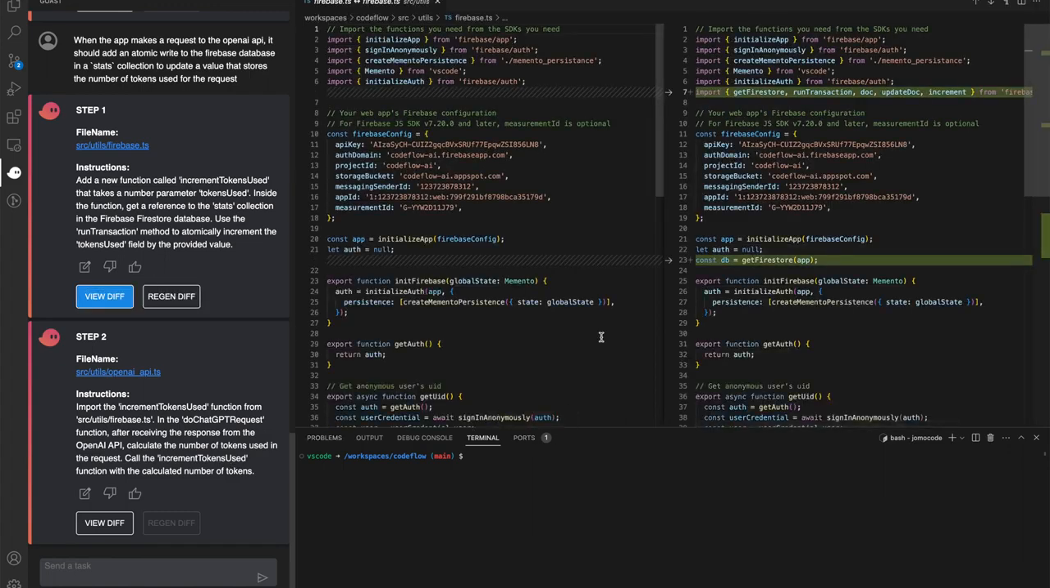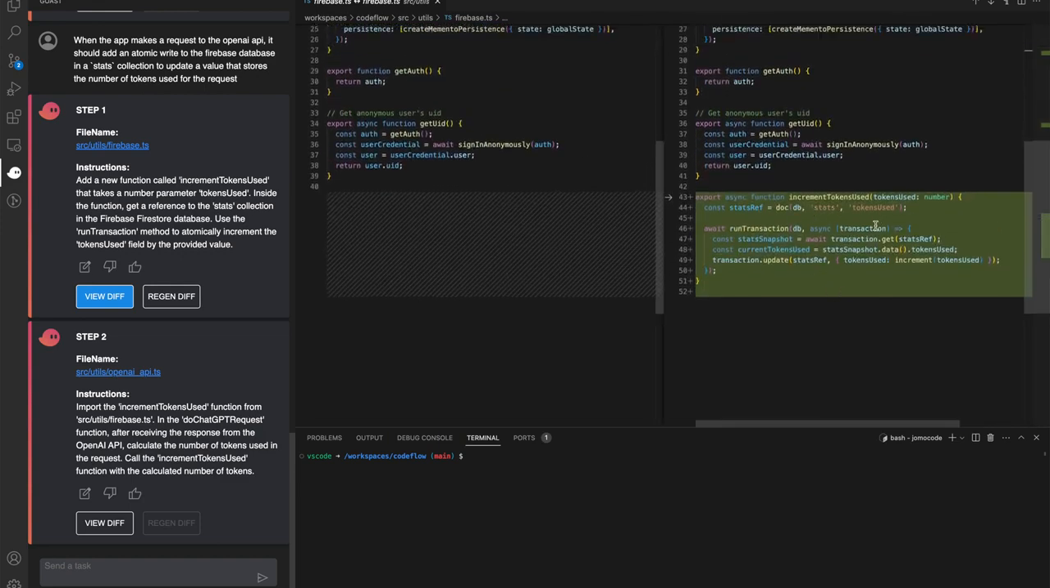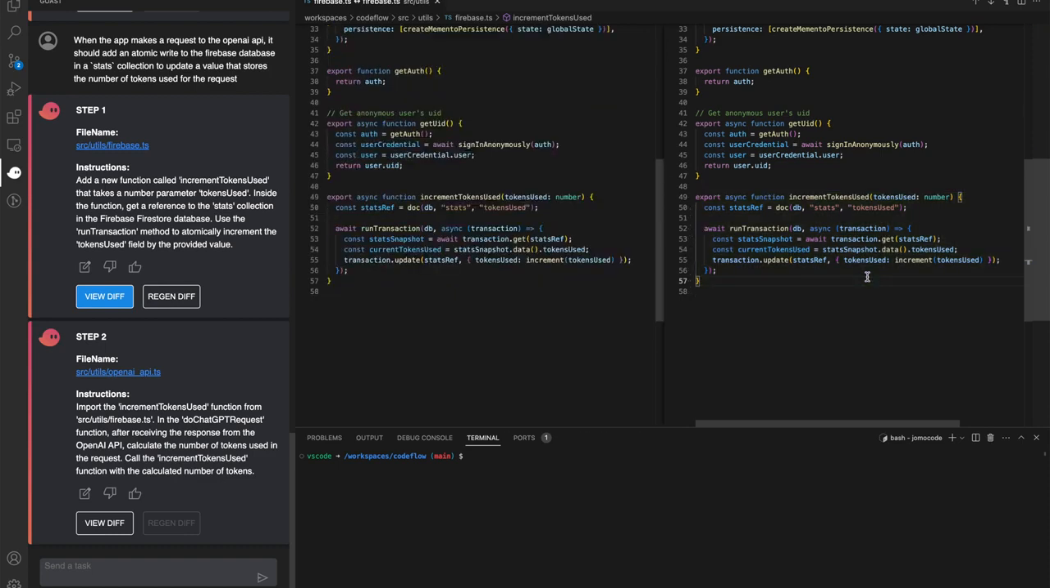Okay. Firestore, stats, tokens used. This seems to make sense. Let's save that. Okay, let's try the next one. Let's take a look at this file though. So yeah, there's the stats ref. It's run in transaction.